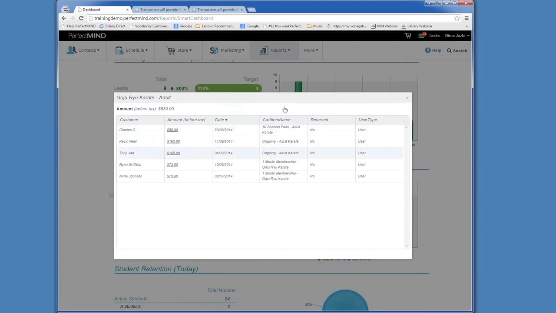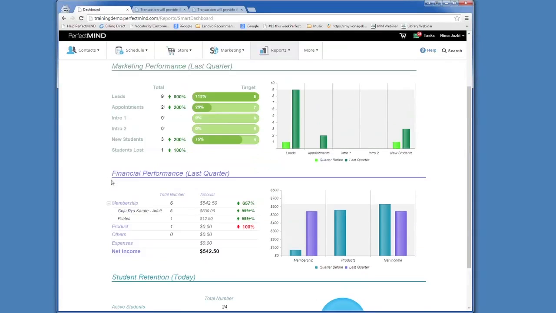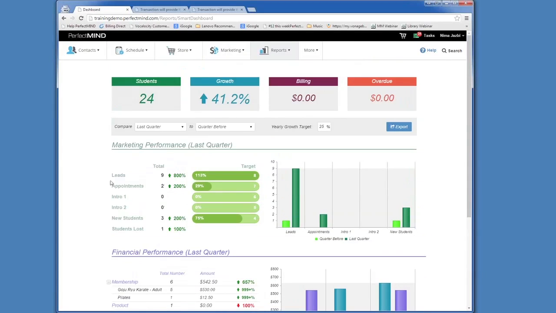Now, another thing that we've got feedback about and we wanted to also improve on is the financial performance section. So the financial performance section, as you know, it really grouped your revenue based on different categories of products that you sell. So it could be a membership product or item. It could be a product itself. So it could be gloves or uniforms or a variety of different items that you sell. Or it could be a negative amount of expenses.